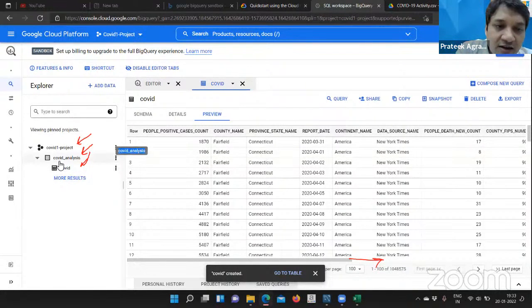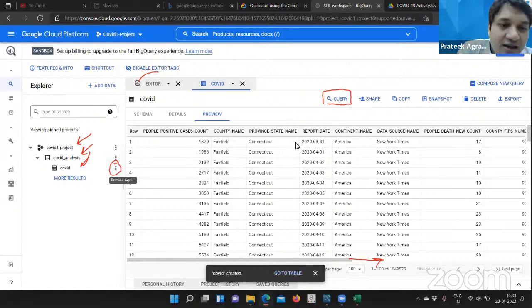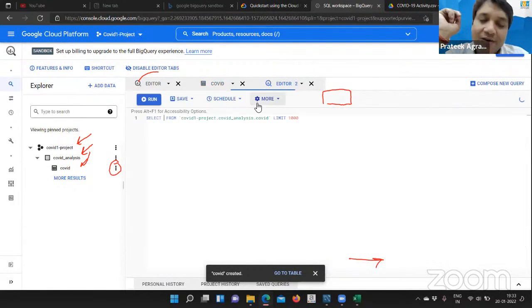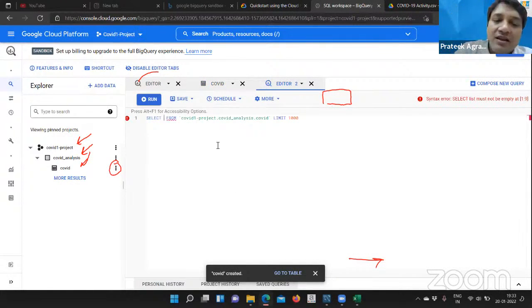So you see there's an editor tab which is already open. Else, you can also query here, or you can query by clicking on these three dots. So wherever we want to query this table, click on query, either here or on the three dots. So, query in a new tab. Now look at your first query, how it looks.